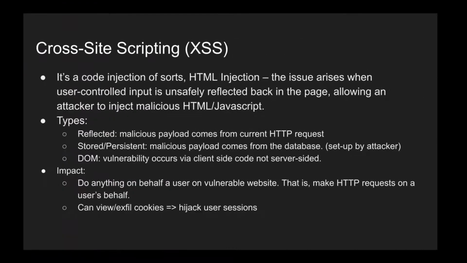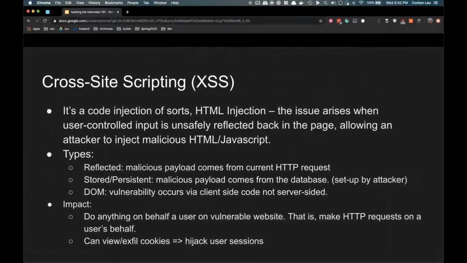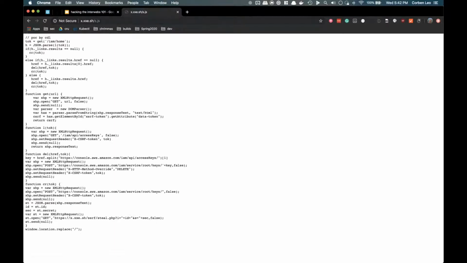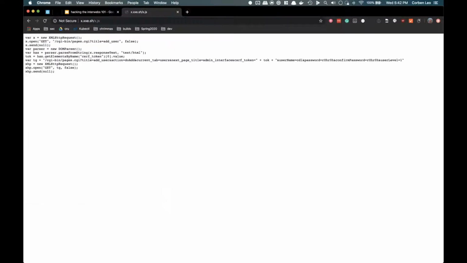Let me see if I can find some examples of that too. For instance, there was a website, I don't remember what it was for specifically, but this is an example of something that could be used. This is JavaScript, and what it's doing is making an HTTP request to an add user endpoint, and then it's just adding another user and making them an admin. So that's an example of actually writing an exploit to make the bug more fun.